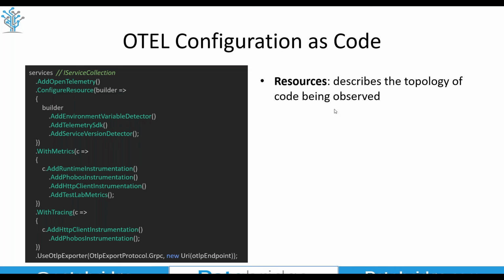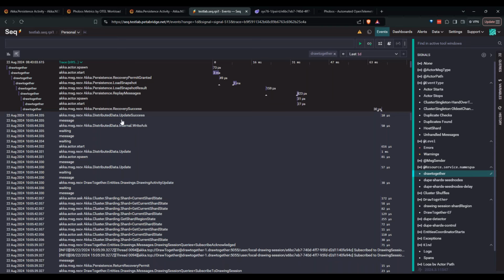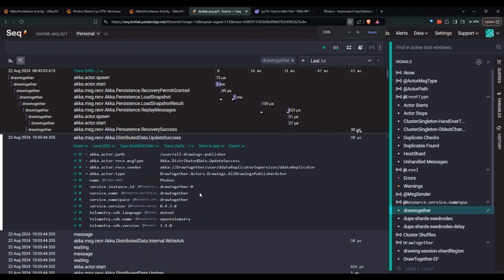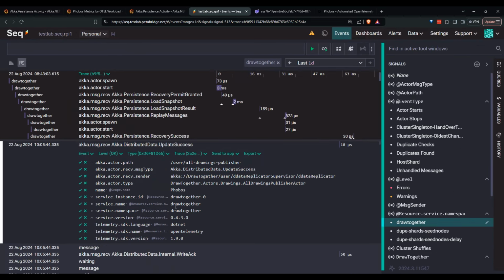So that would be like your host name. In fact, this might be a case where pulling out some code might be the way to go here. This is some of our Phobos data. And if I zoom in a little bit right here, you can see this is our resource data from OpenTelemetry. So this includes the namespace. In this case, this is the Kubernetes namespace I'm running inside of.